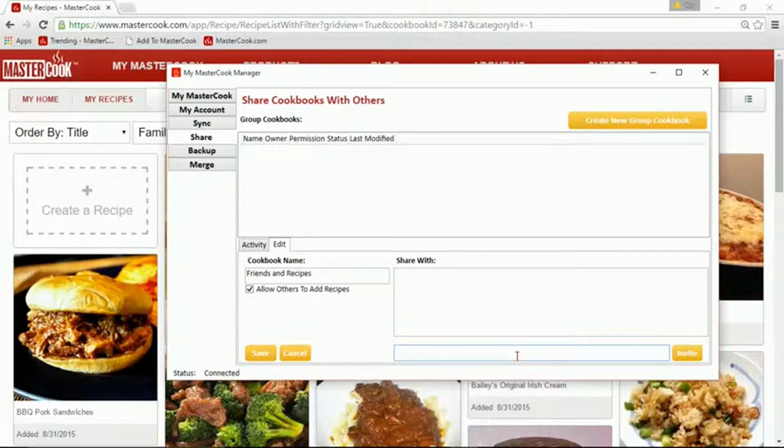And then in here you would type the people you would like to invite to this group cookbook. You just type their email addresses in here, and then you press the invite button, and when you press save, it will send them an invite to this group cookbook. When they get that email, they can click on the link in that email, and it will give them a link to the group cookbook in their mastercook.com account. So that's how you use the share tab to create group cookbooks.